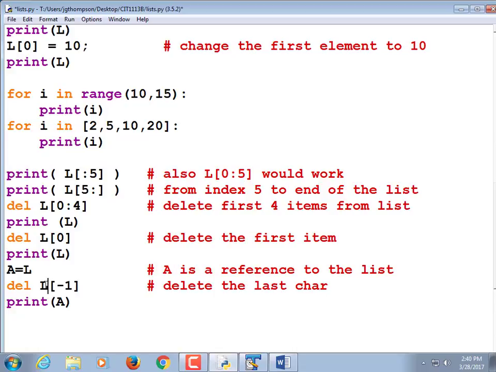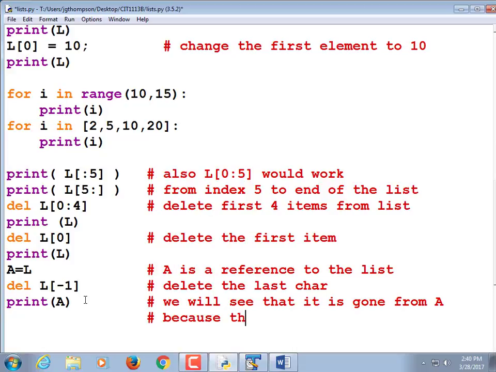All we did is we deleted something from L. Why would that affect A? Because those are actually pointing to the same list. We will see that it is gone from A. Because they both reference the same list.